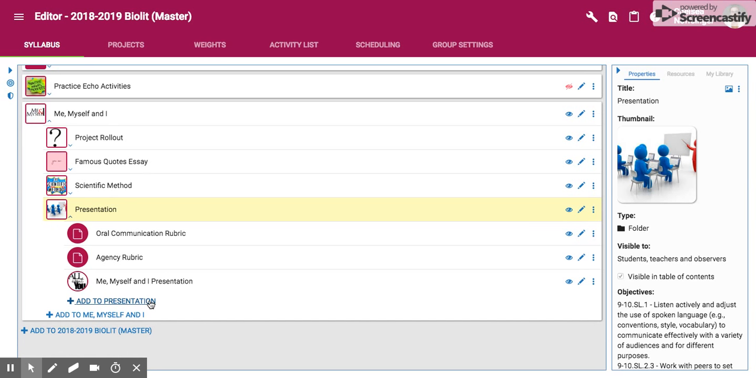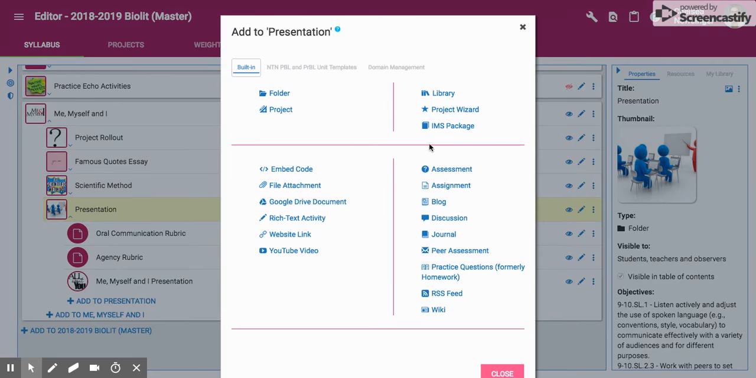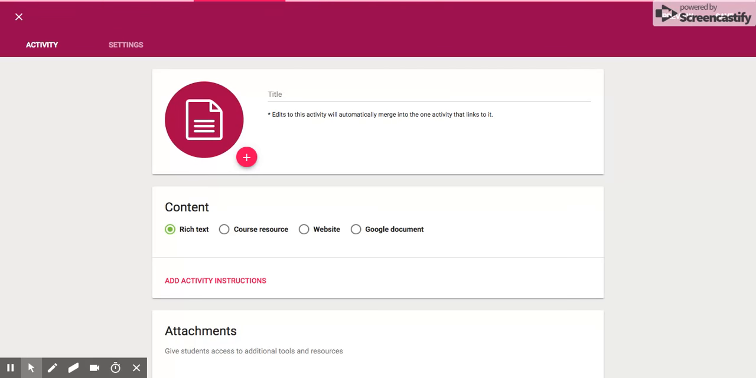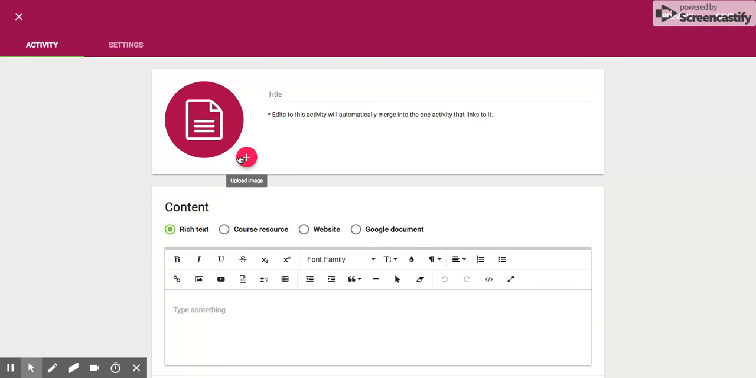And so you just click add to that folder, or in this case for the project, add to me, myself, and I. And then you're going to get all of these different options. So if you just want to insert a file or something to look at, file attachment, you can add Google Docs, website link, YouTube videos. Obviously, all of that is pretty self-explanatory. So if you want to add an assignment specifically, you would click on assignment here, and you can upload a little thumbnail picture if you want one. And I'm just going to title this practice activity.